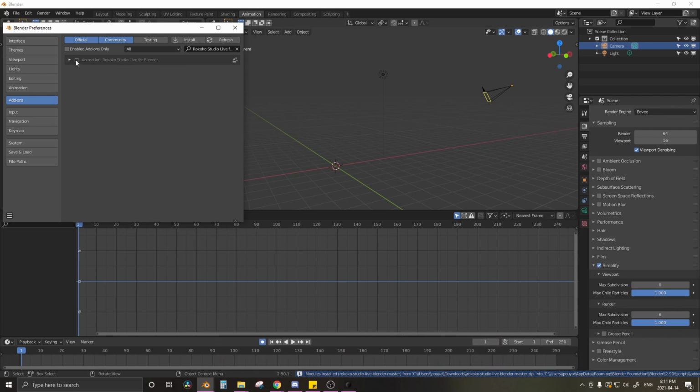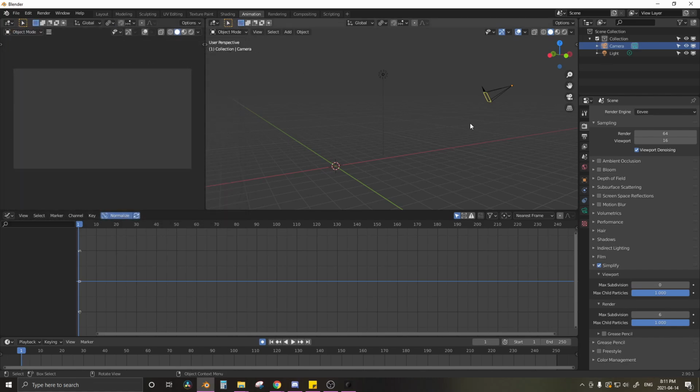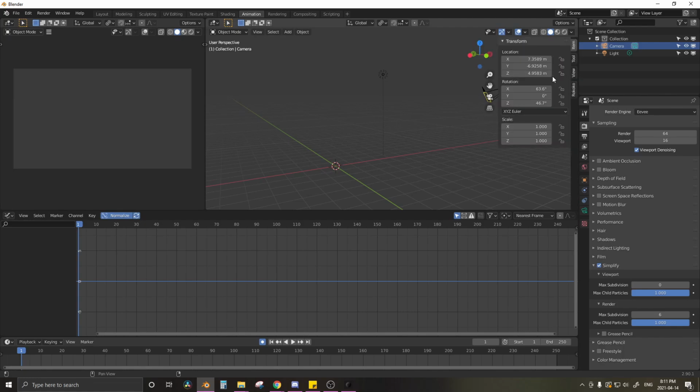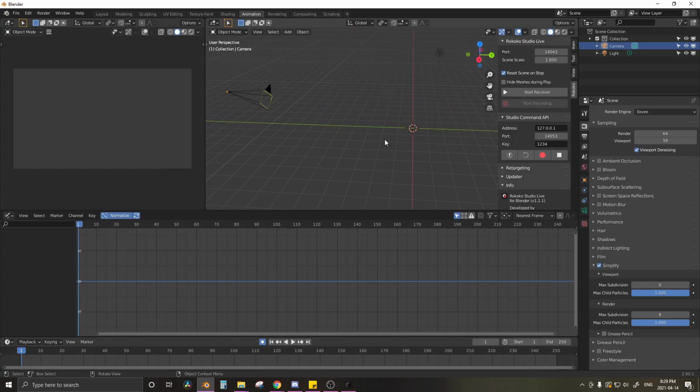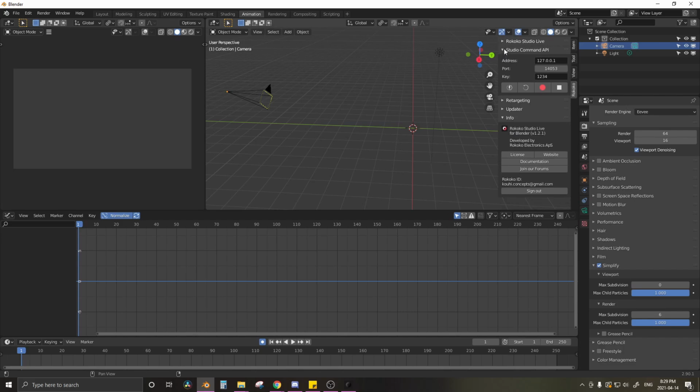So I'm going to check mark this just so it applies. Now that it applied, save preferences. I'm going to close this. Now here I'm going to press N to open this up, and it should be right there. So here is where you can put your Rokoko login and email. So make sure you do that. All right, now that we have the plugin installed, I'm going to hide this.